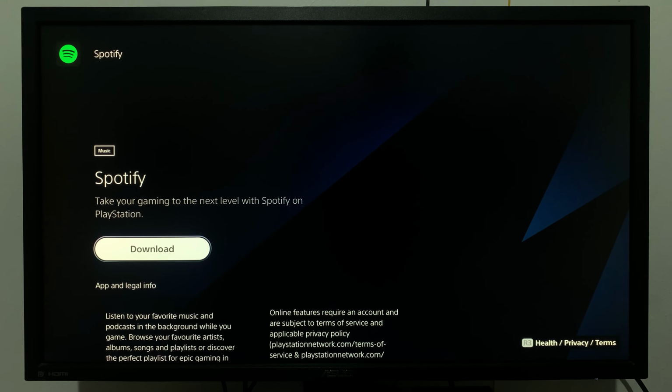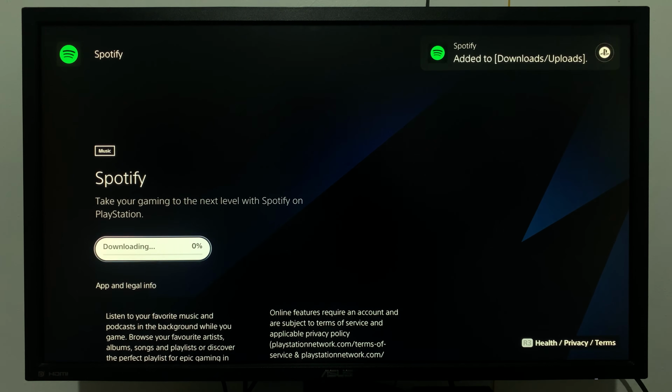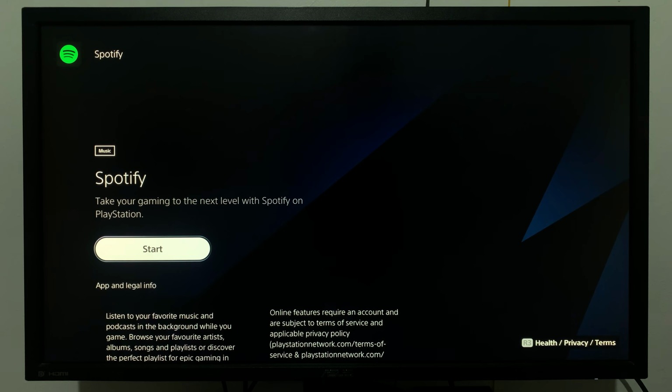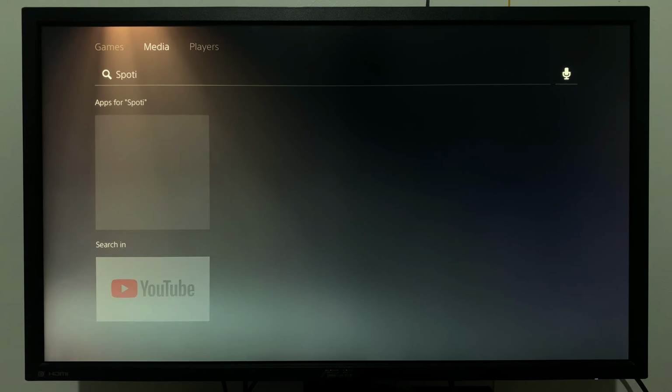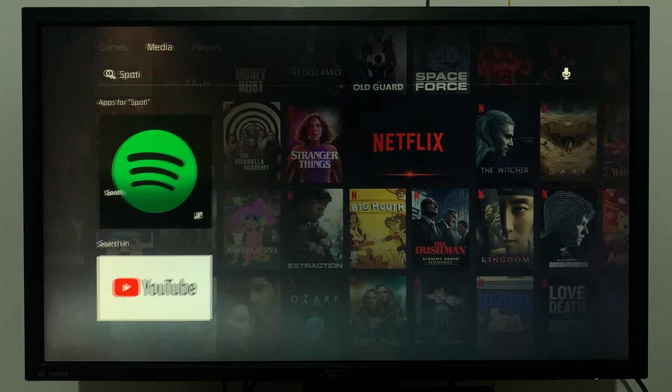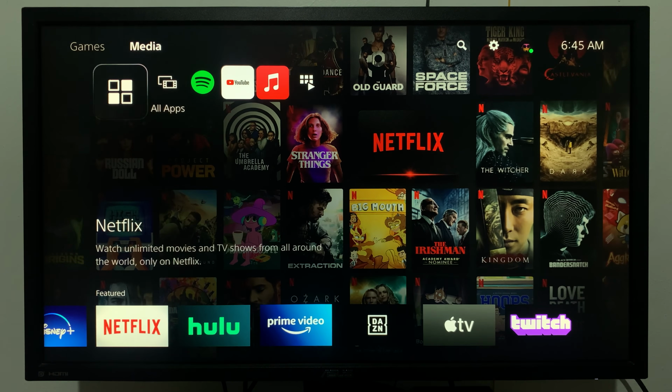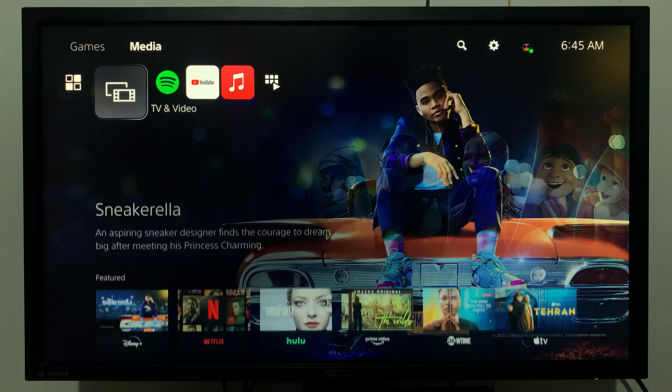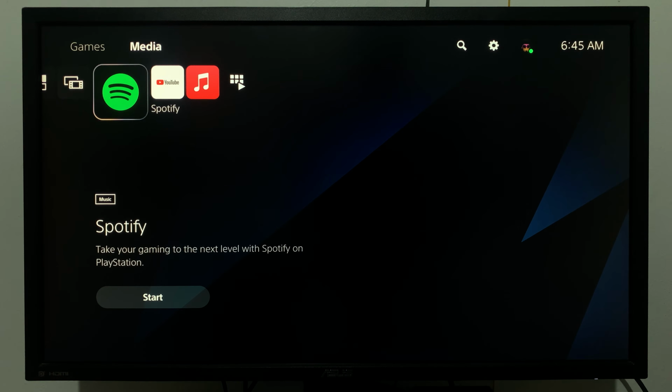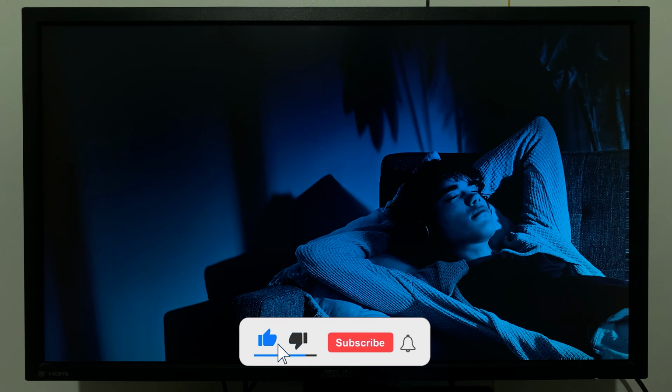So select Spotify. That's gonna take you to the Spotify page. So all you have to do now is select download and allow Spotify to be downloaded. When it's done, it will let you know and you can launch it from here, or you can go back now to the media section and you should find Spotify among the apps installed on your PS5. So you can launch it from here.